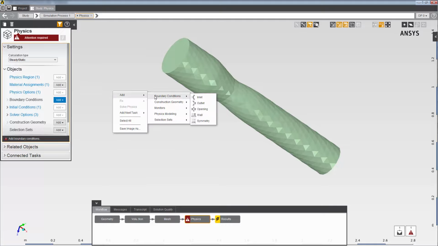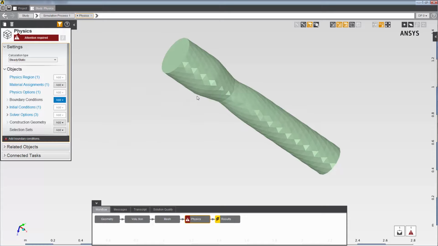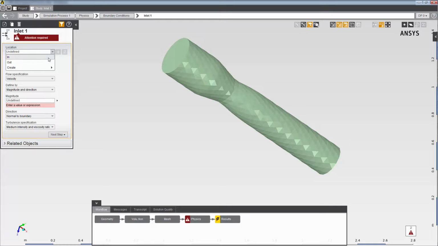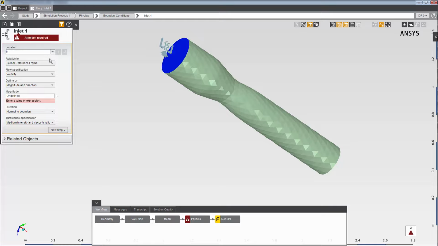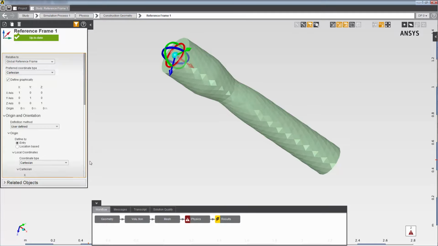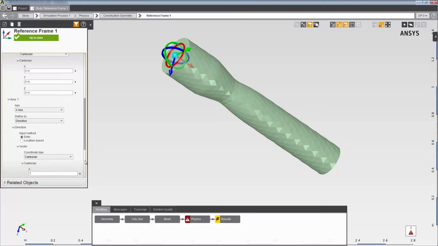First, I'll right-click to add an inlet boundary condition. I'll assign it to the in selection set that I've already created. Now I'll specify a reference frame that is centered on the inlet in order to set up a velocity profile. I want to set the z-axis parallel to the body of the nozzle, so under Origin and Orientation, I'll set axis 1 to z-axis.